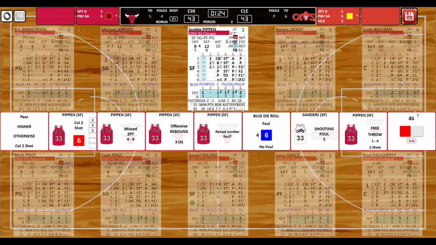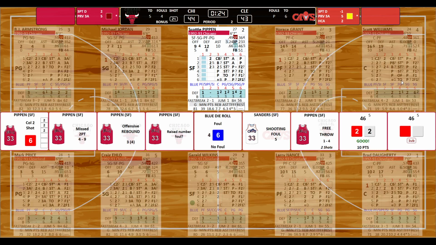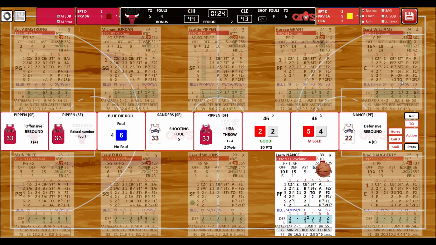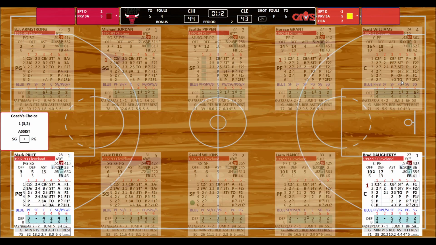All right. So Pippen is a 46. Not the greatest free throw shooter, but he makes that one. 10 points for Pippen, and that's a 54. He misses that one. Rebound by Larry Nance. Chicago up by 1. Let's see. We'll go with Mark Price again, because B.J. Armstrong is not that great of a defender.